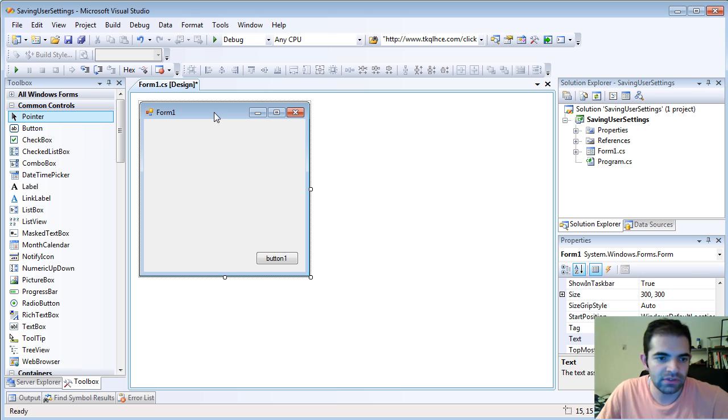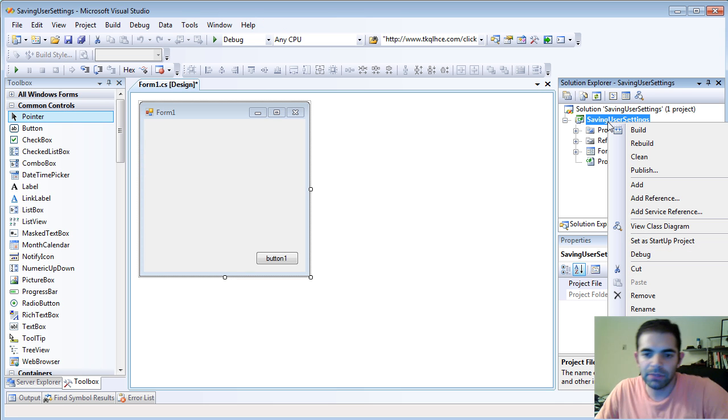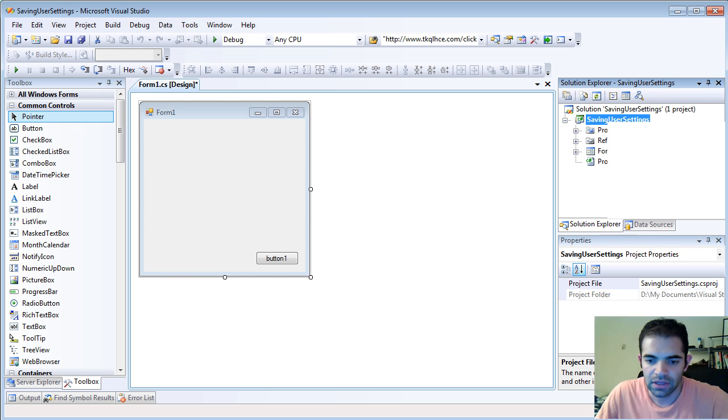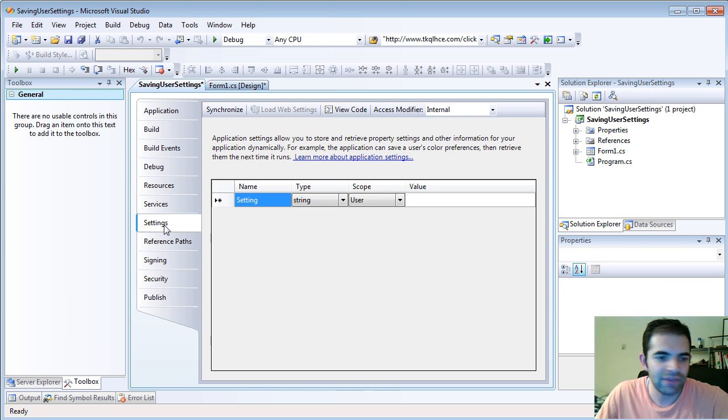I'm just going to try to make this as simple as possible. Right-click your application. I just named mine saving user settings. Go to properties, and then in here you have a settings tab. Okay, let's create our first settings.